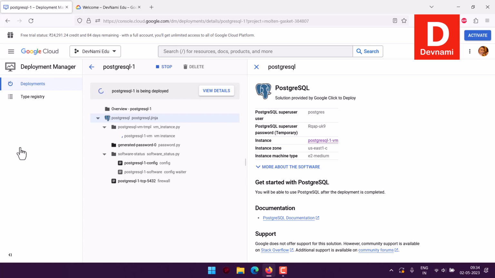Now one more thing that I didn't cover is this summary part. Here you also get username Postgres, then its temporary password, right? And then you also have your instance details. Finally, it should also give you the login details.